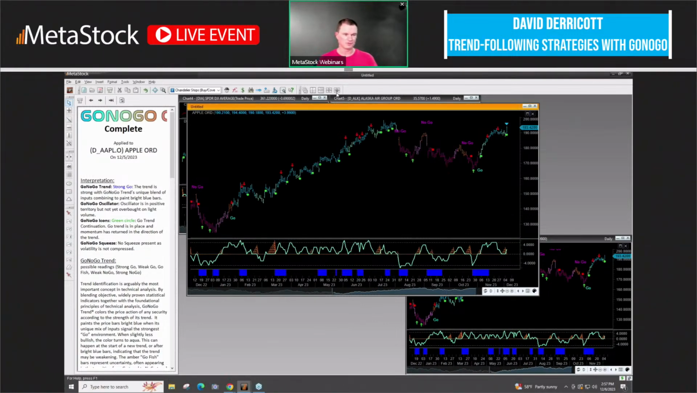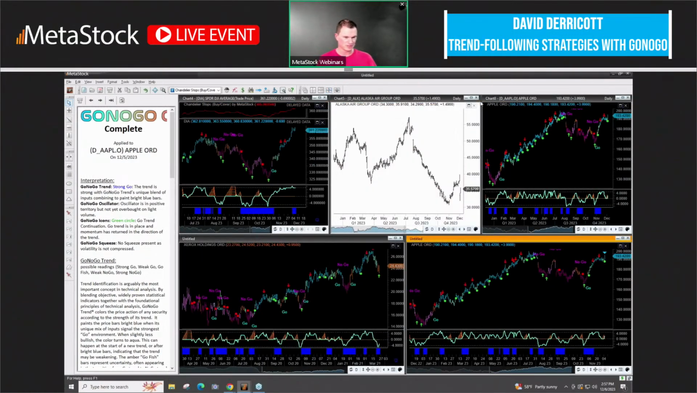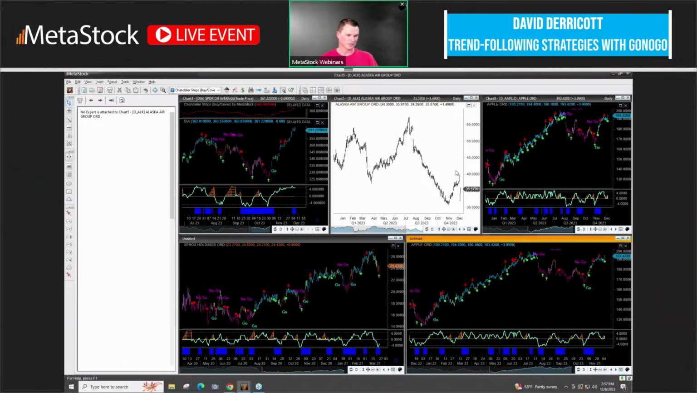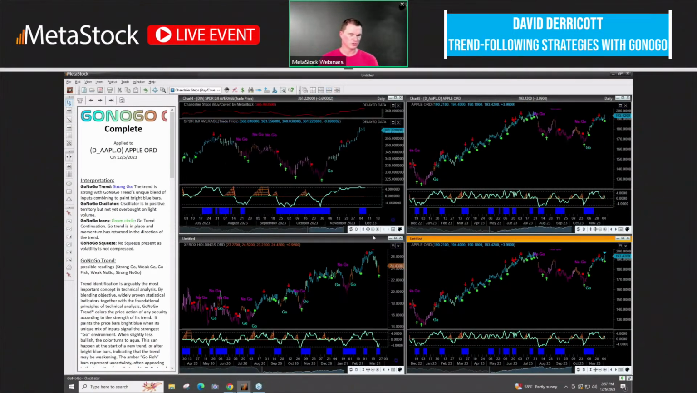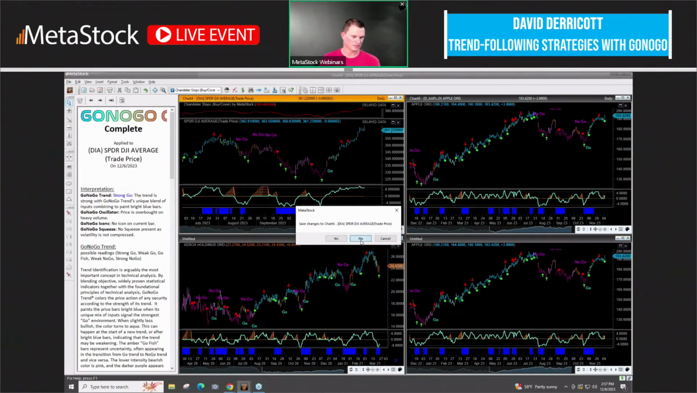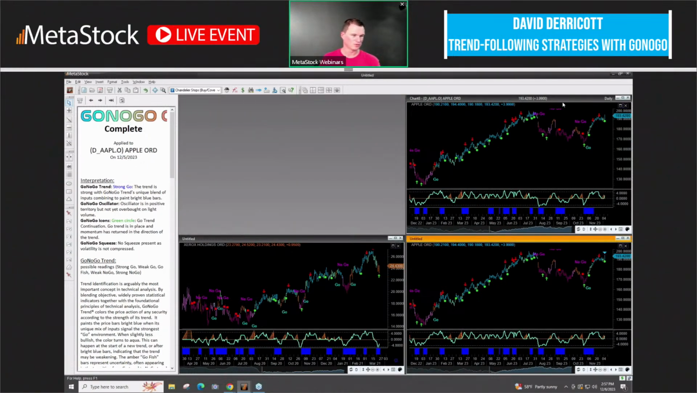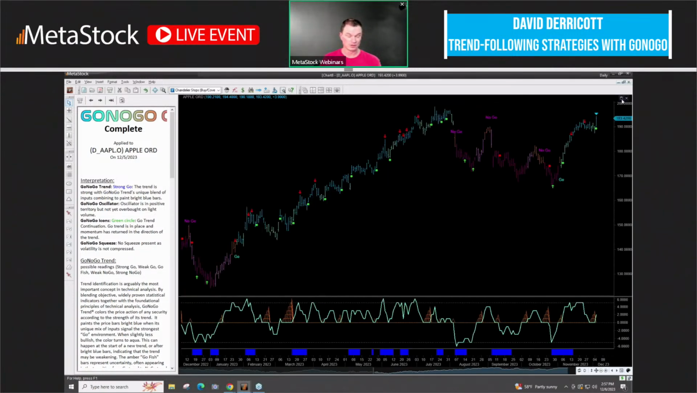If you're not a MetaStock user, just as an FYI, you don't have to keep doing this every time you open a chart. It's just that I had forgotten to choose that option before I had opened that. Okay, so Apple was one of them that gave us a green circle as a continuation.